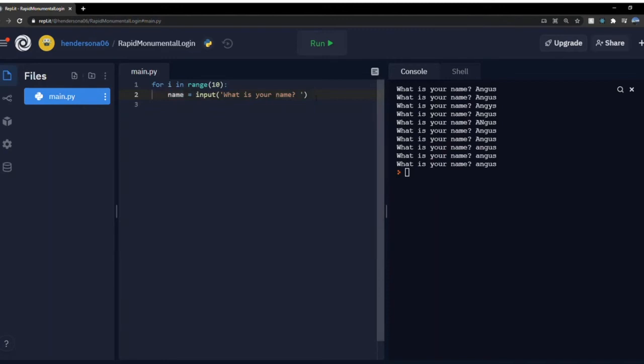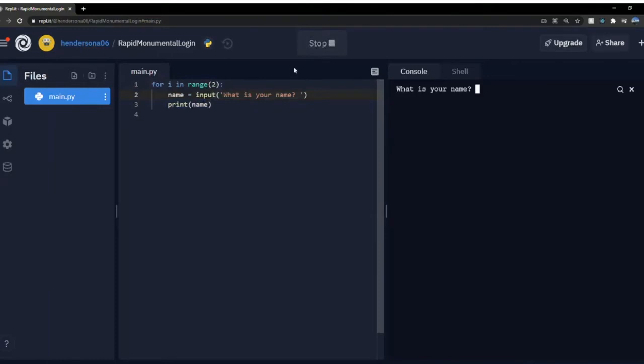And then we can also, what should we do? Yeah, let's print this. We'll type print it each time. And I'm just going to set that to 2 because I don't want to type my name out 10 times. And notice what happens here. So what is your name? I will first type out my name, Angus. And you can see we get Angus displayed.